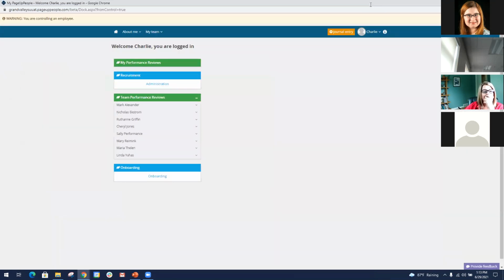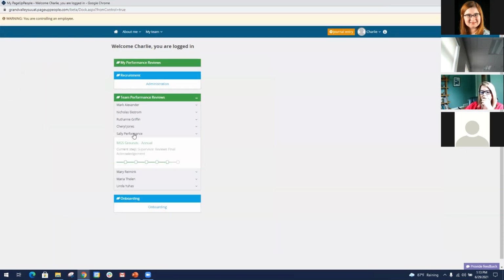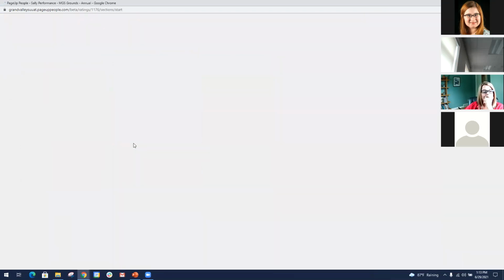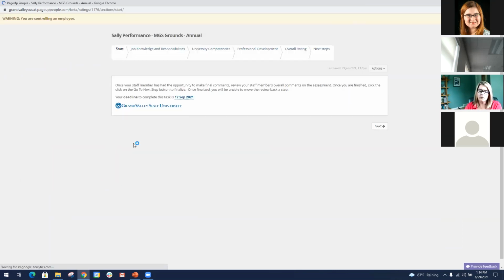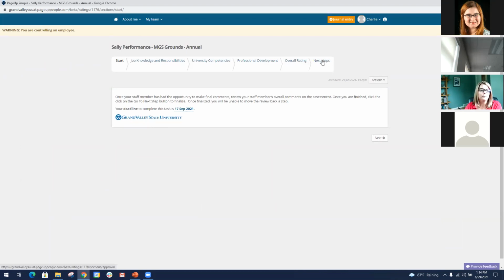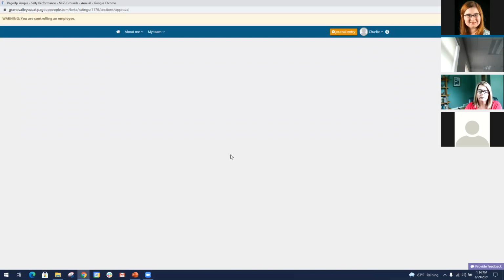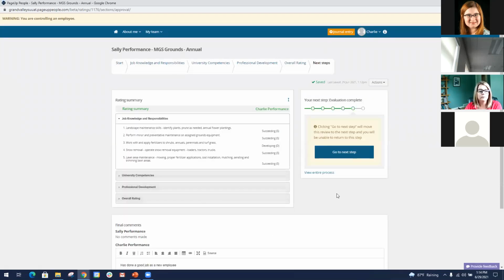So again, you're going to come in to Sally. You'll see that it is your final acknowledgement step. Again, there's nothing that you need to do on this step, so they can't change anything. Once you're in this step, you can actually move right to the next steps tab. But they did want to give you that opportunity, because that was feedback I heard Deb say from the previous year.